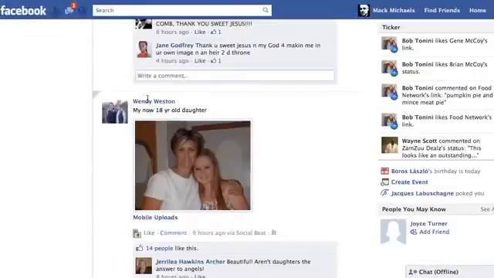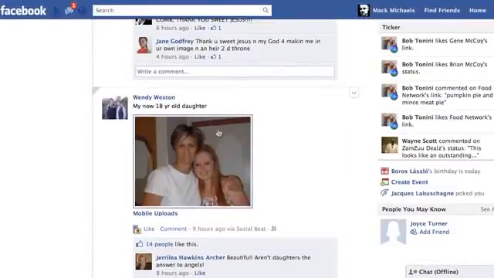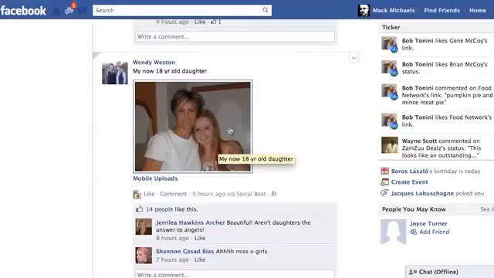See, updates people are making. A lot of people, when they post a picture to their profile, you'll see that it shows up, let's say, if I'm your friend on Facebook and I post a picture, it's going to show up when you log into your Facebook and you're looking at things like this.